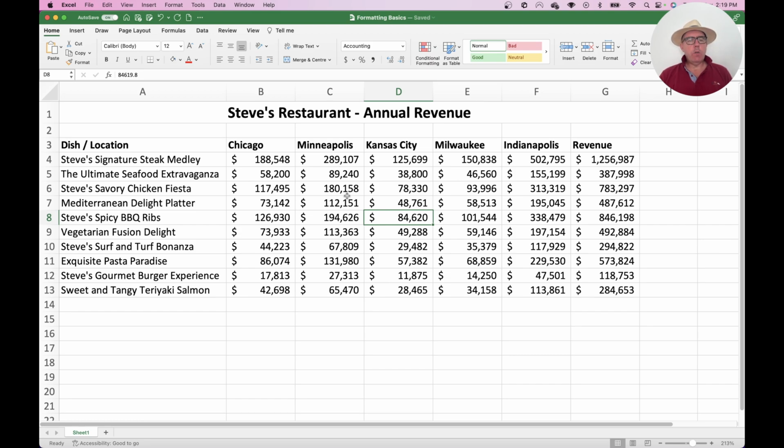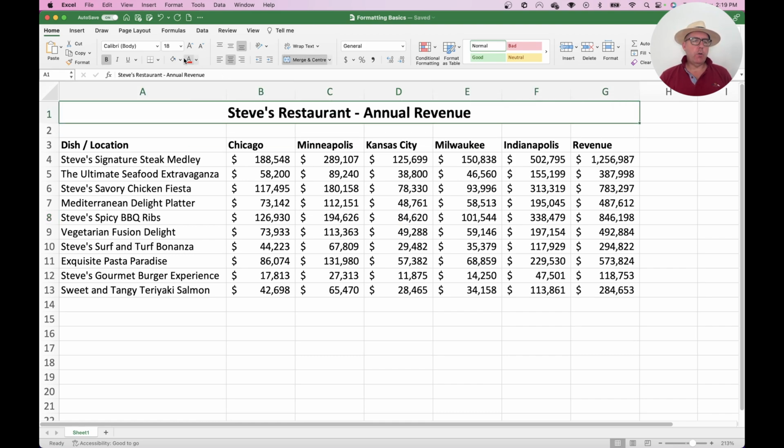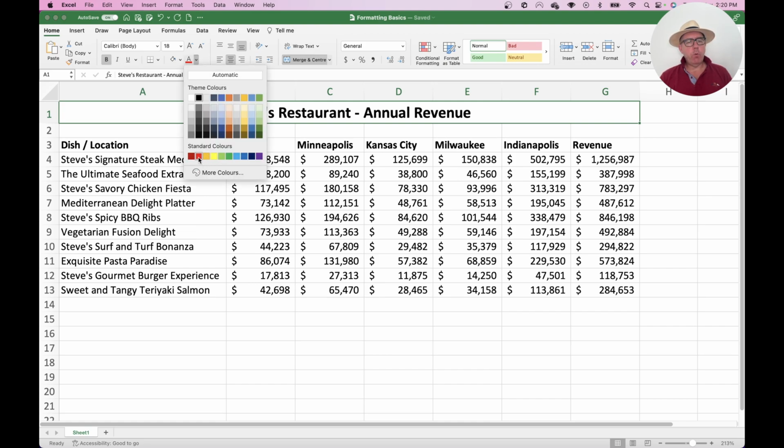Okay, so what we'll do now is we'll maybe put some colors in place. So we'll do the Steve's restaurant title. If we go back up to where the text is here, you've got 2 colors. You've got a text color, and you've got what's called a fill color. And the fill is the background of the cell. I think we're happy with the black. We could, for example, change this to red if we wanted to, but I think we're okay with black. But we do want the background to be different.